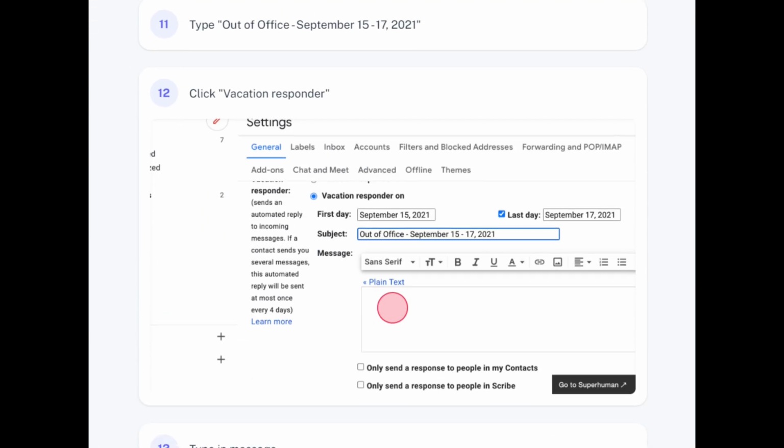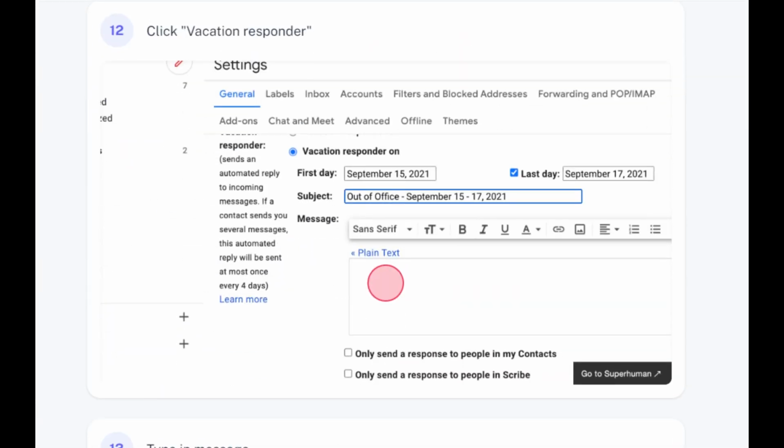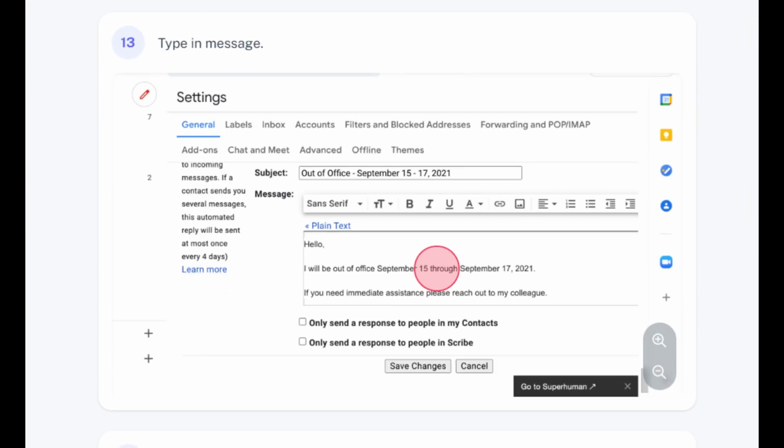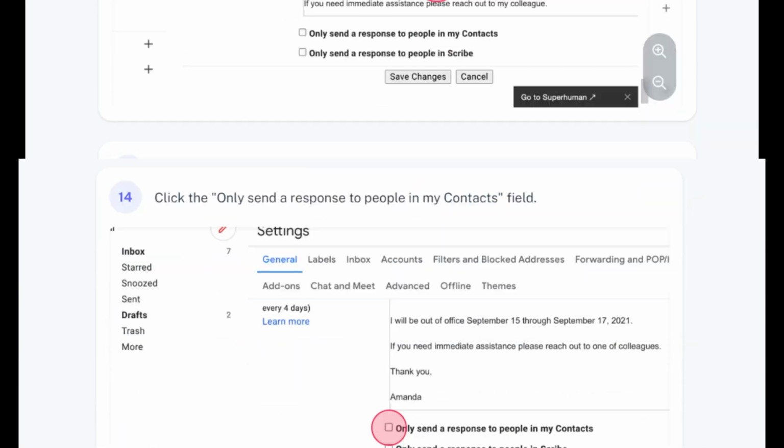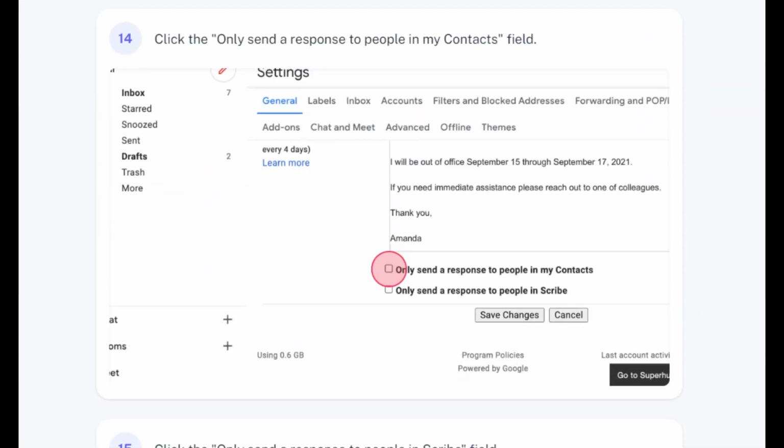Step 11. Type out of office, September 15th, 2021. Step 12. Click Vacation Responder. Step 13. Type in message. Step 14. Click the Only Send a Response to People in My Contacts field.